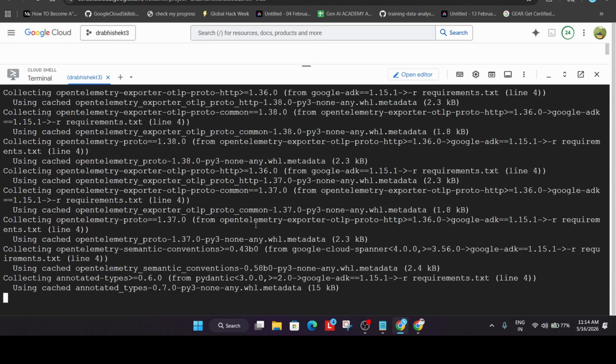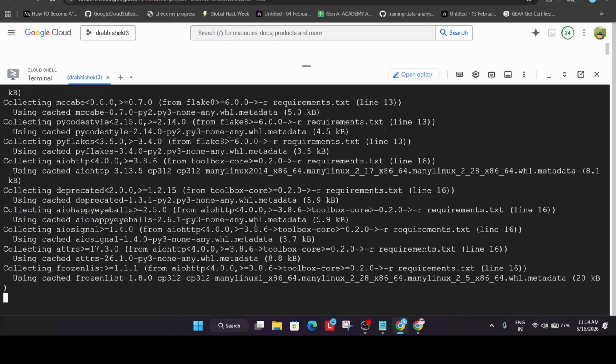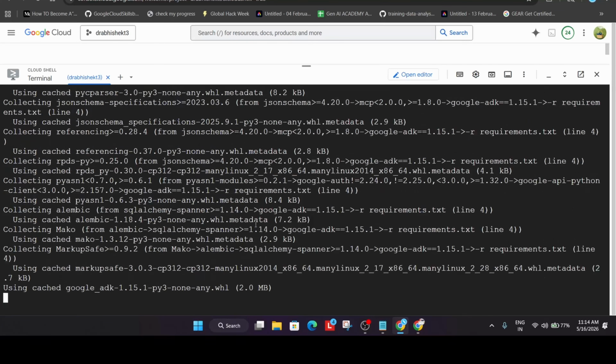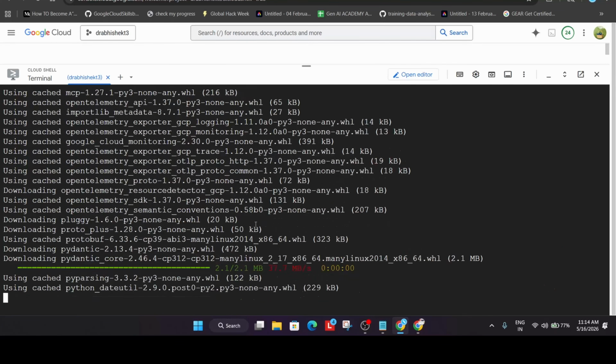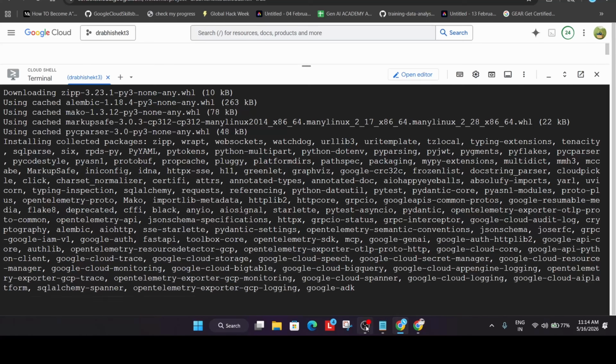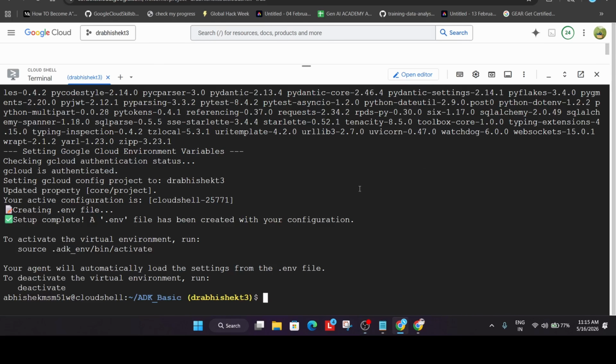It will be valid for the Linux users also and for the Mac users also. So it's an all-in-one guide for all the systems. It will help you to complete the challenge without any issue. So wait for it to fully install. So here you can see setup is completed.